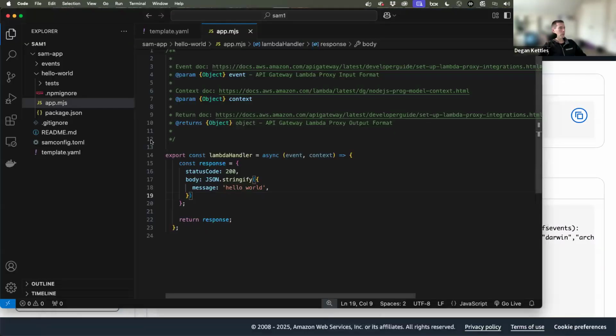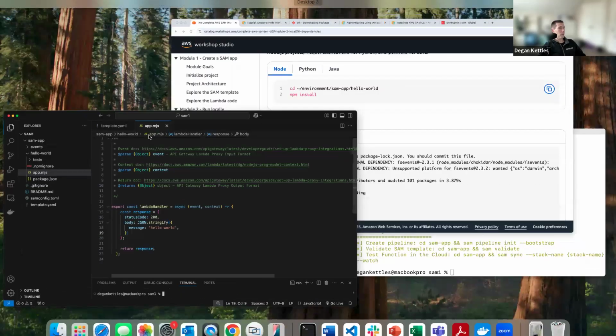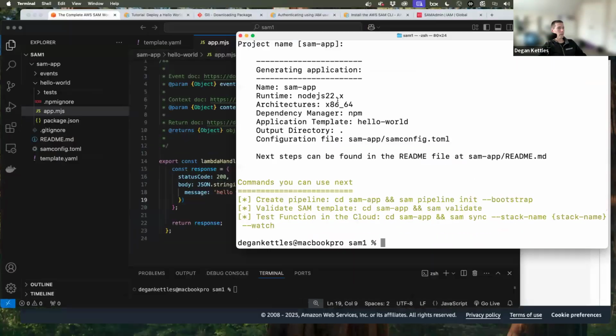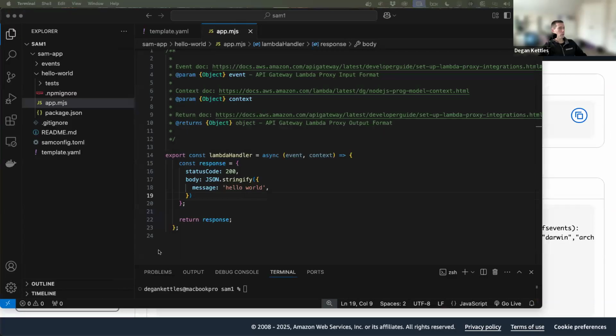So I come back to here and I go terminal, new terminal. Now, keep in mind that I do have this open, but I don't want to use this. I would prefer to use what's in, anyway, sorry.